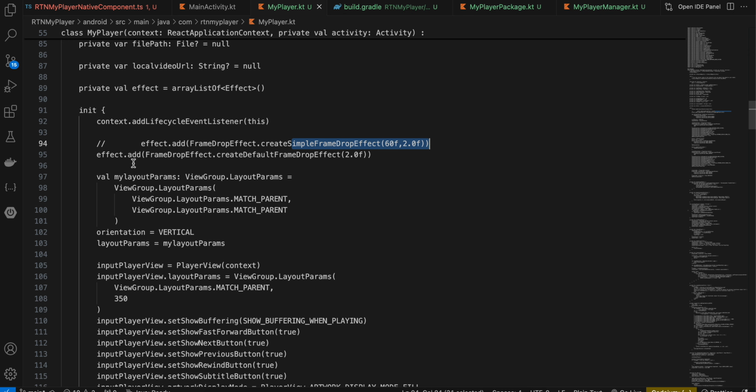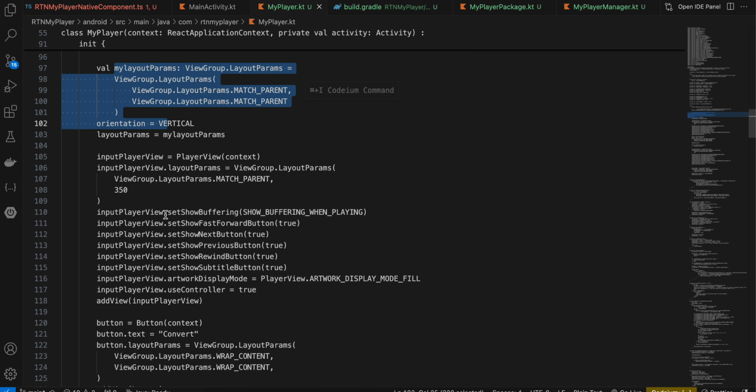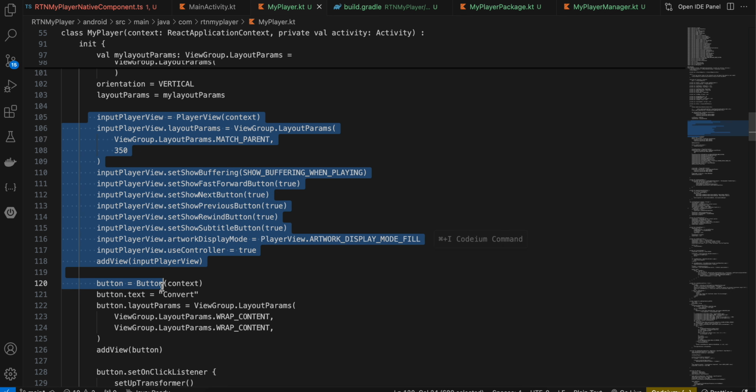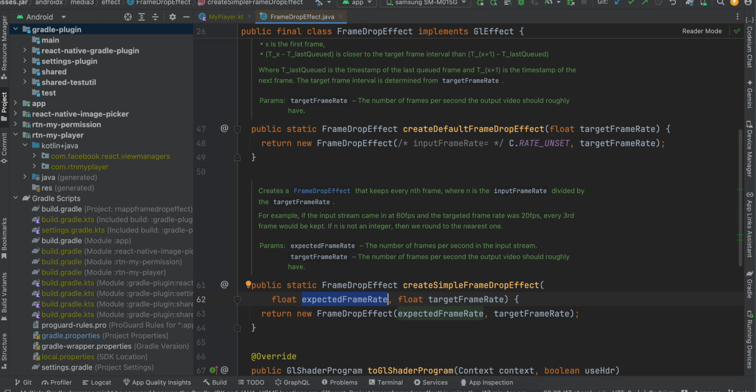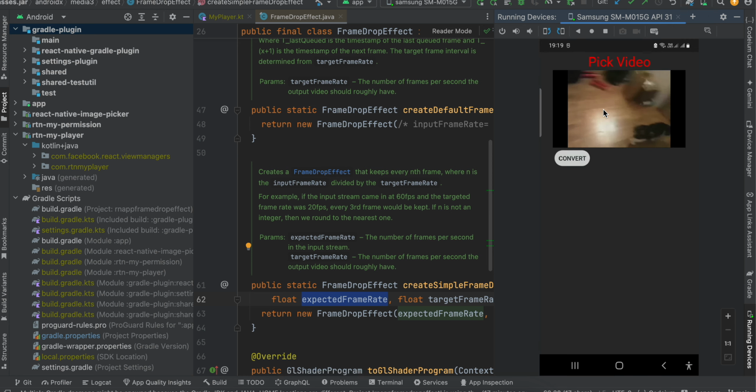Then here I have just defined the layout params for our linear layout. Here we are initializing our input player view. Now there was one more issue which I told you, right? So if I go to my output one more time, if I click on the video, here you can see there is no play pause button or next previous button.